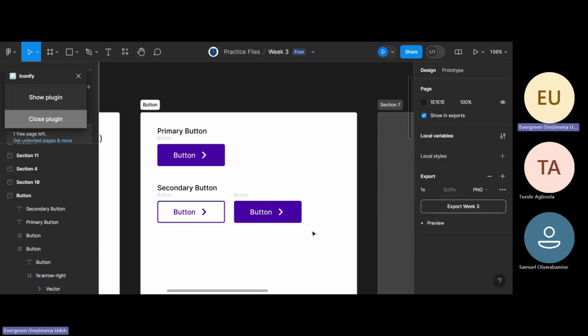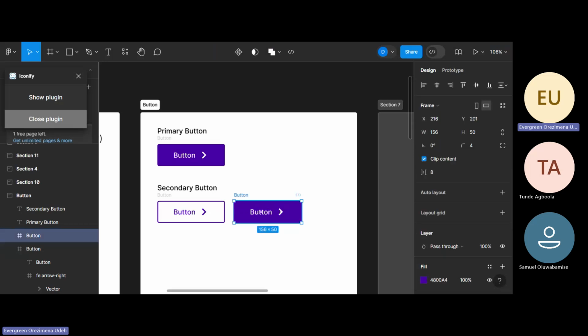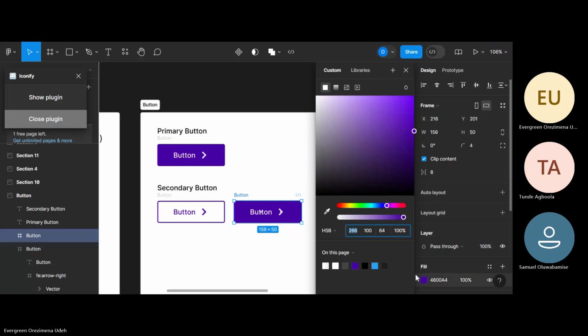Now the second type of secondary button is when you use a lighter color for your secondary button. Yeah, a lighter color. So let's try it. It's not stroked now. So it's going to have a fill, but this fill will be lighter. So we're still on purple, right? So I would move like this.